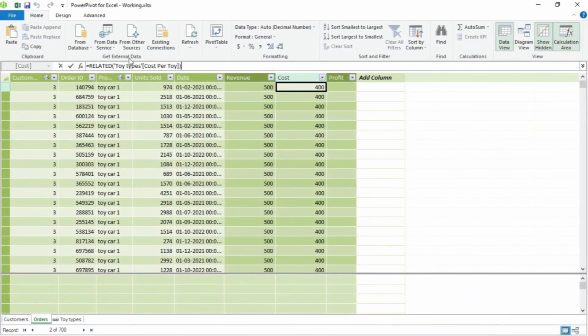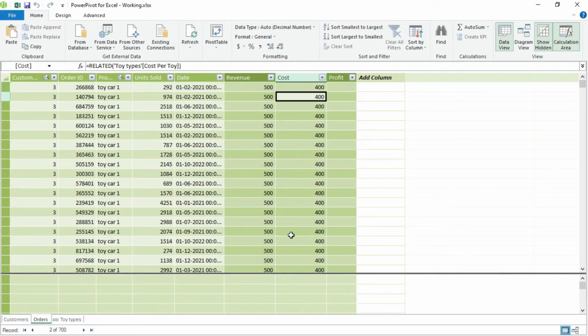The formula which we have typed, that is toys. So toys is nothing but the cost of the toys it has taken, toy cost per toy, close the bracket, hit enter. So here we can see it has generated the cost of each toy.